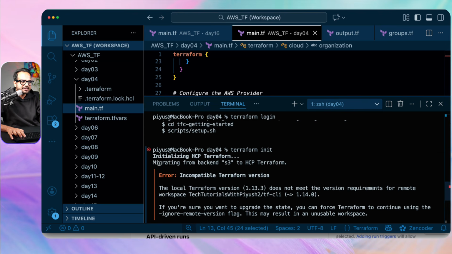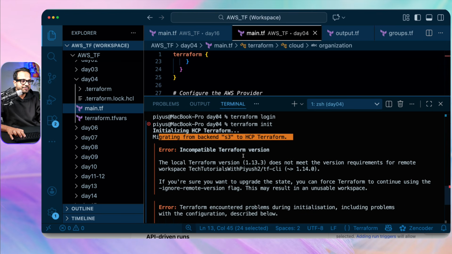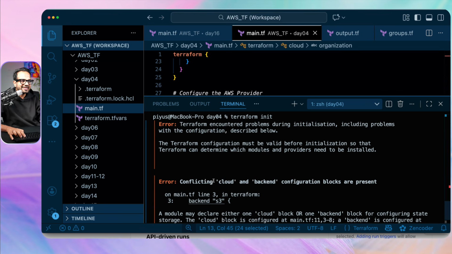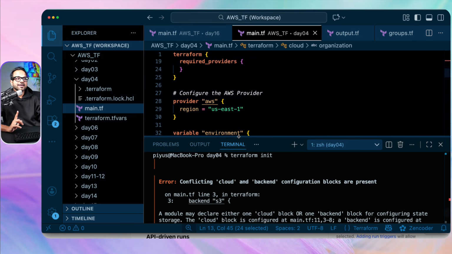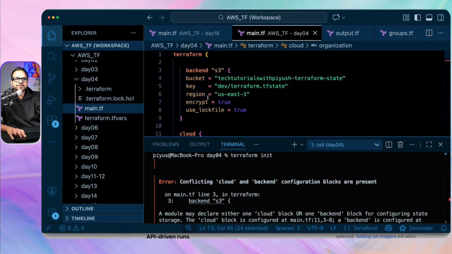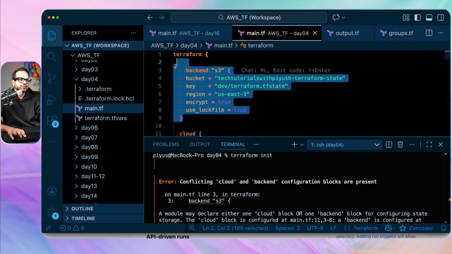You see, it says migrating from S3 to HCP Terraform, right? Because we already have a backend in this file, it is migrating to HCP, but there is an error during initialization. It says conflicting cloud and backend configuration blocks are present. Remember, this is what I told you earlier as well. If you are using Terraform Cloud or the HashiCorp Cloud Platform, you should not have the backend details here because it automatically manages it. So let's remove this part. We don't need the backend.